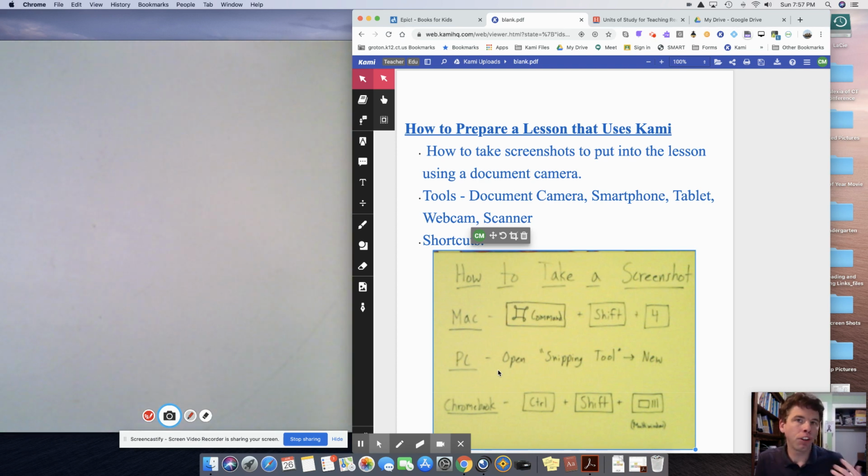And then if you're using a Chromebook, you're going to use Control-Shift and then the multi-window screen button. Again, you hold all three at once and it will dump the picture into your files. And then you'll have to go to files to find it later to bring into whatever you're using. In my case, I'm going to be using Cami.